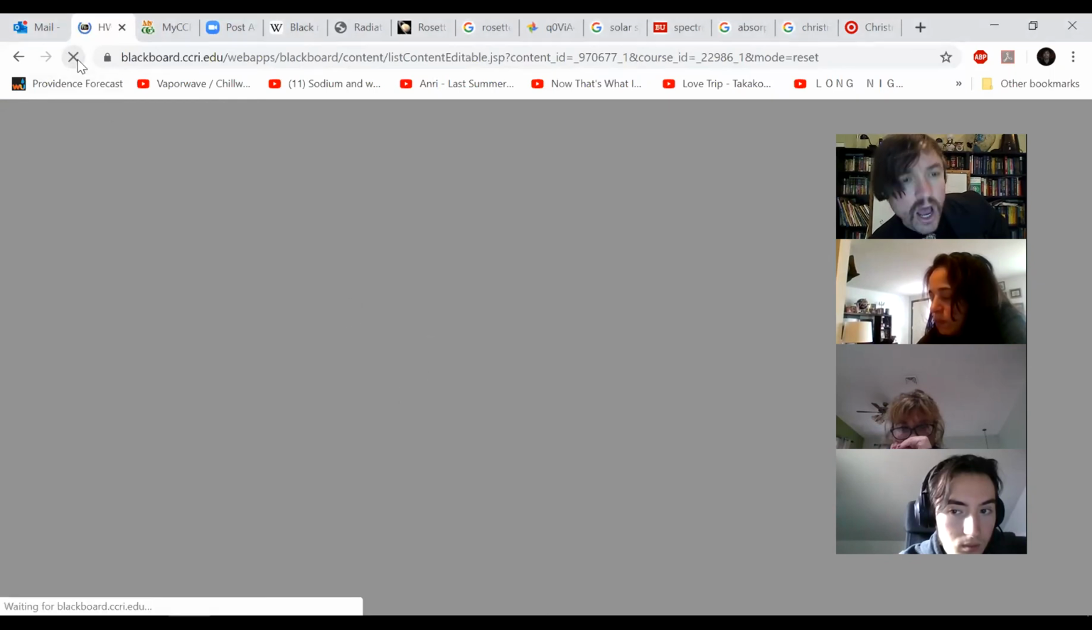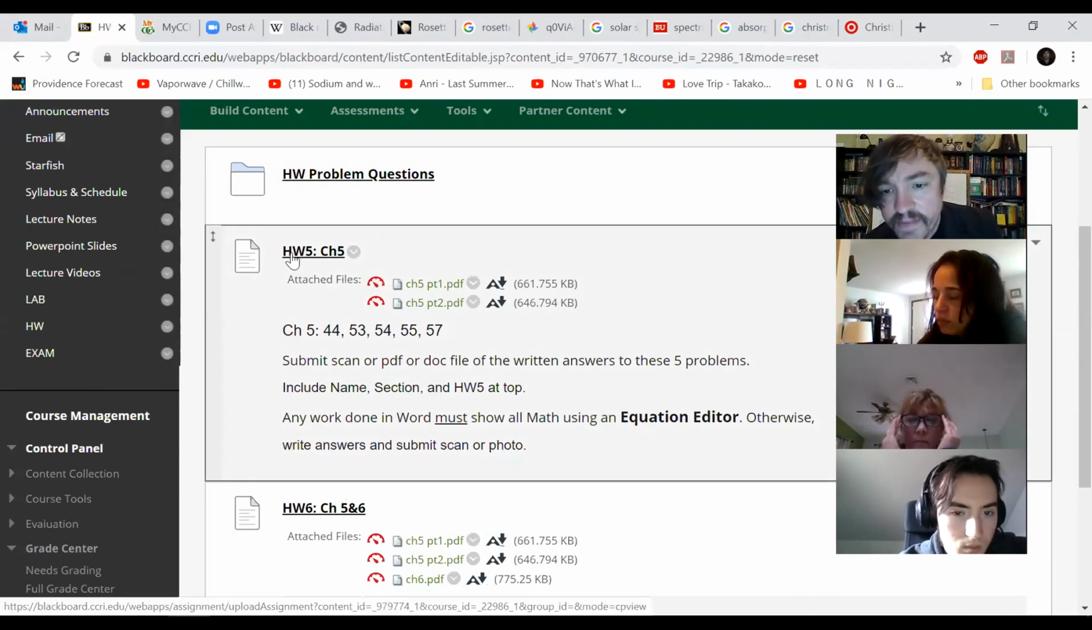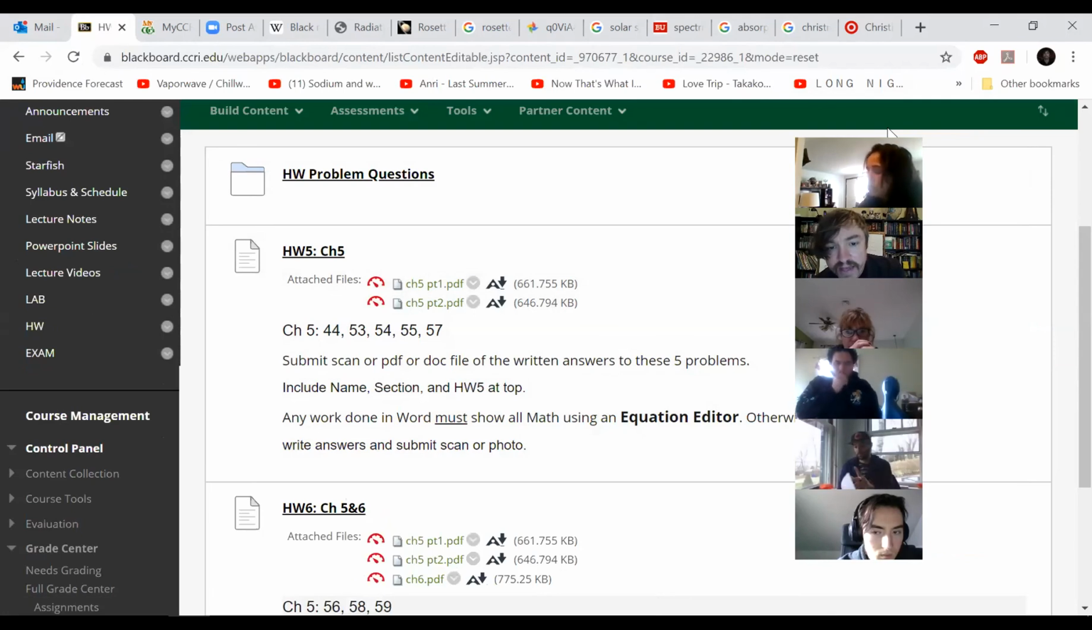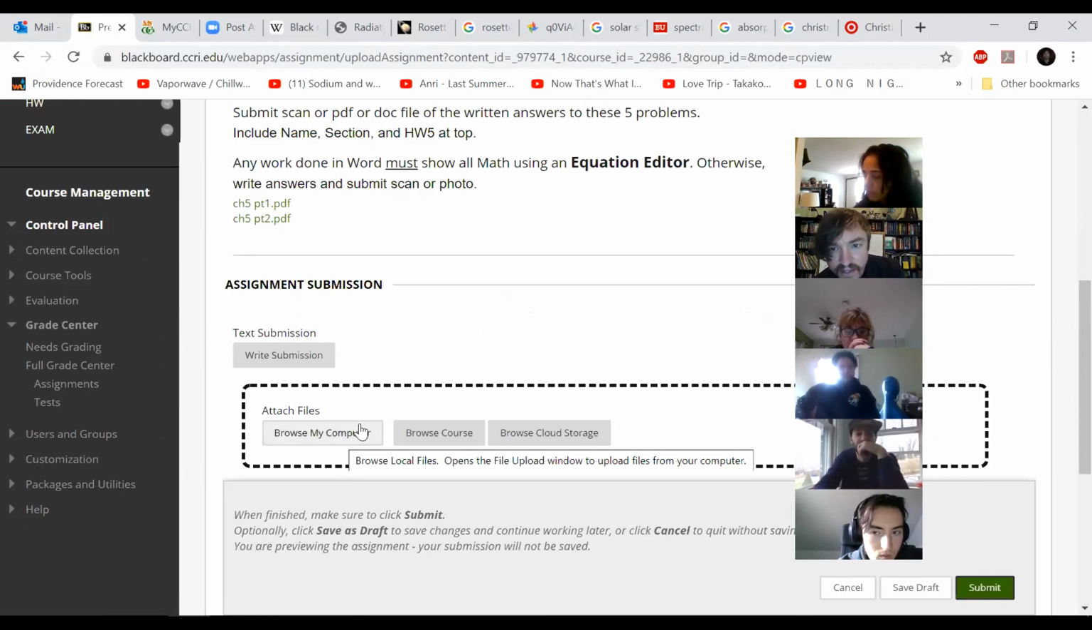By the way, guys, I forgot that you guys see attempts. Some professors limit the number of times you can attempt it. I don't see any point to that whatsoever. You guys have unlimited attempts, so if it gets botched, you just resubmit it. But you go to homework 5, chapter 5, and you add file. Okay.